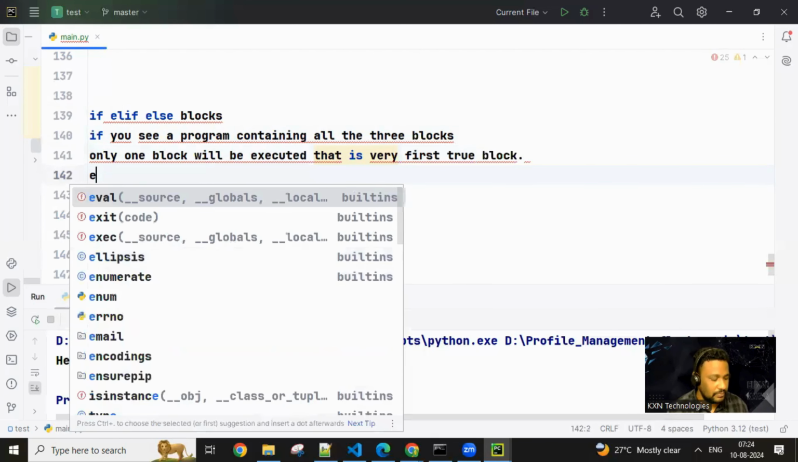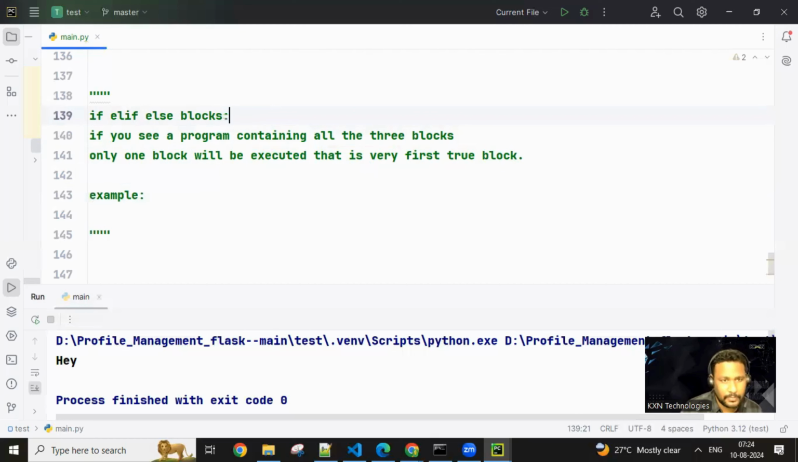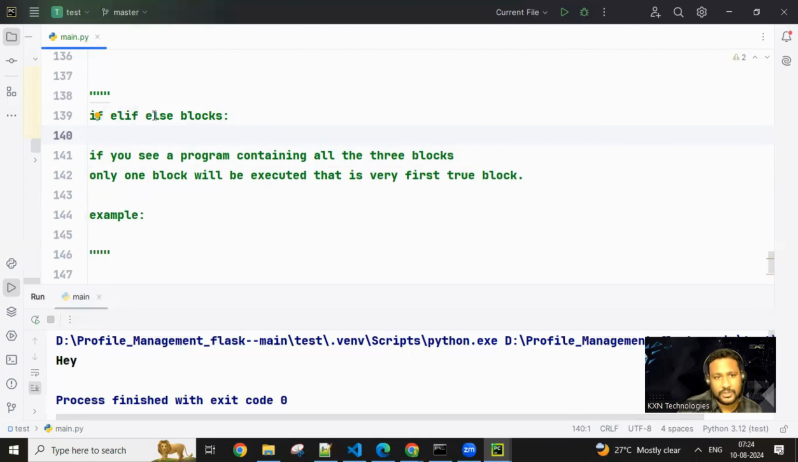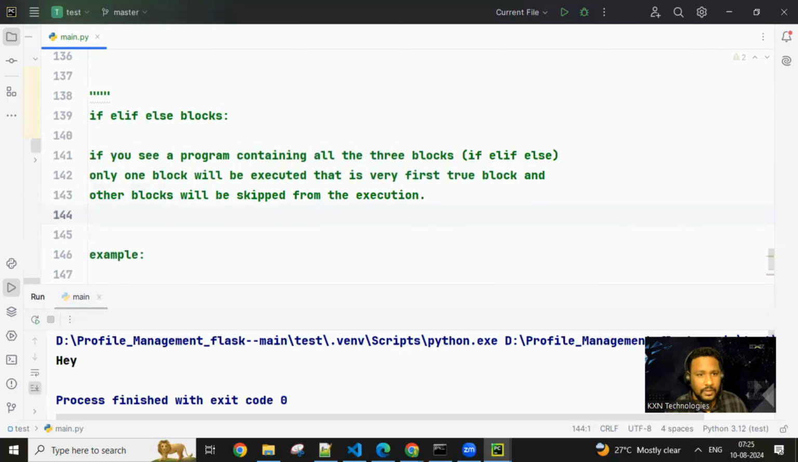Example. If you see a program containing all the three blocks, which is if, elif and else block, only one block will be executed, that is the very first true block, and other blocks will be skipped from the execution. Got it? And that is first.